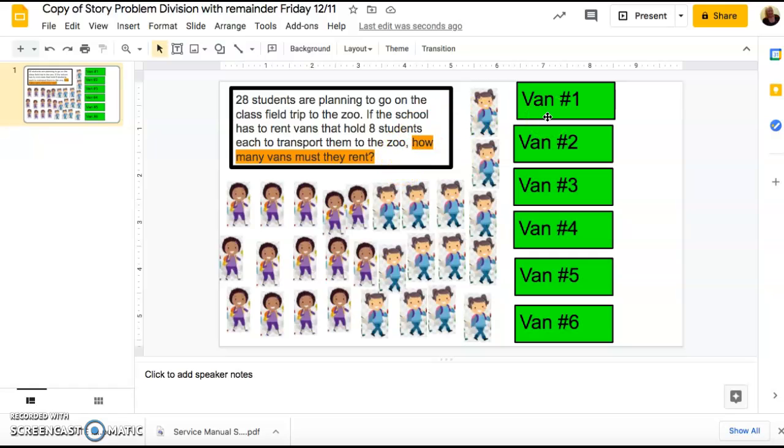All right, so this is the story problem. It says 28 students are planning to go on the class field trip to the zoo. If the school has to rent vans that hold 8 students each to transport them to the zoo, how many vans must they rent? So there are 6 vans here, but you may not need them all. And there are 28 children here.